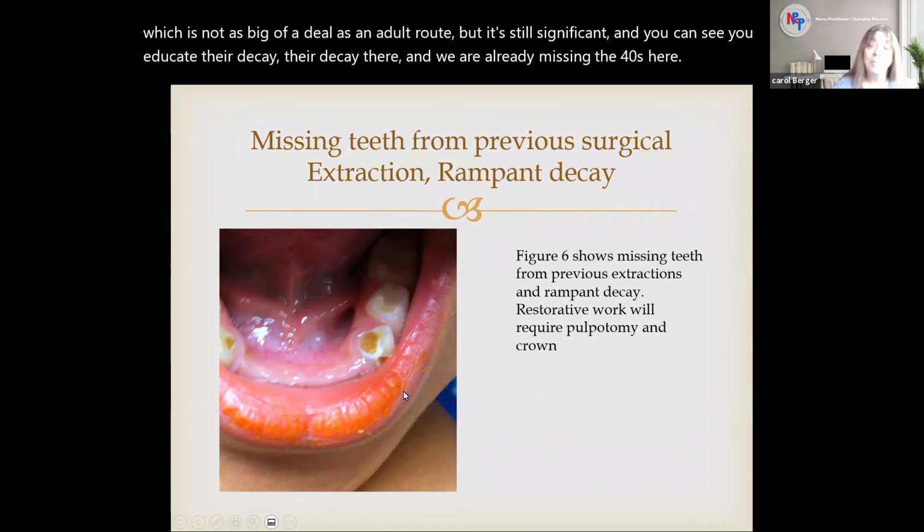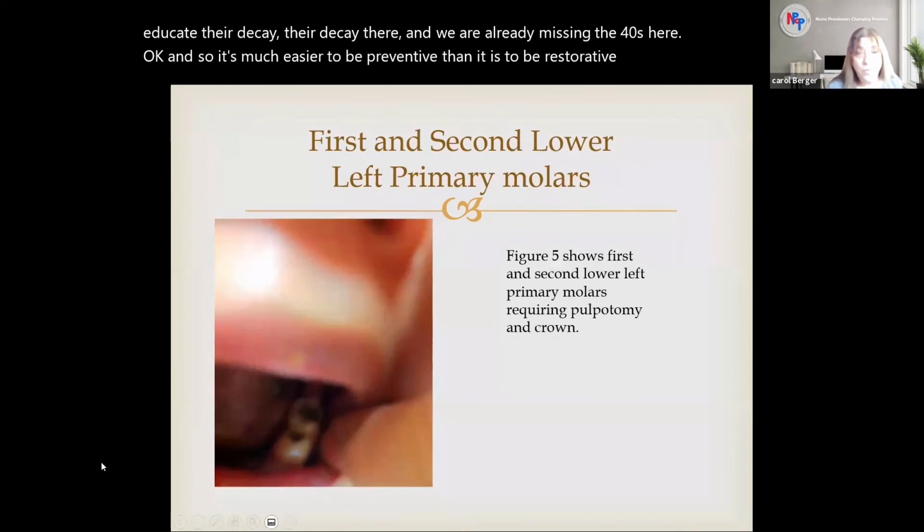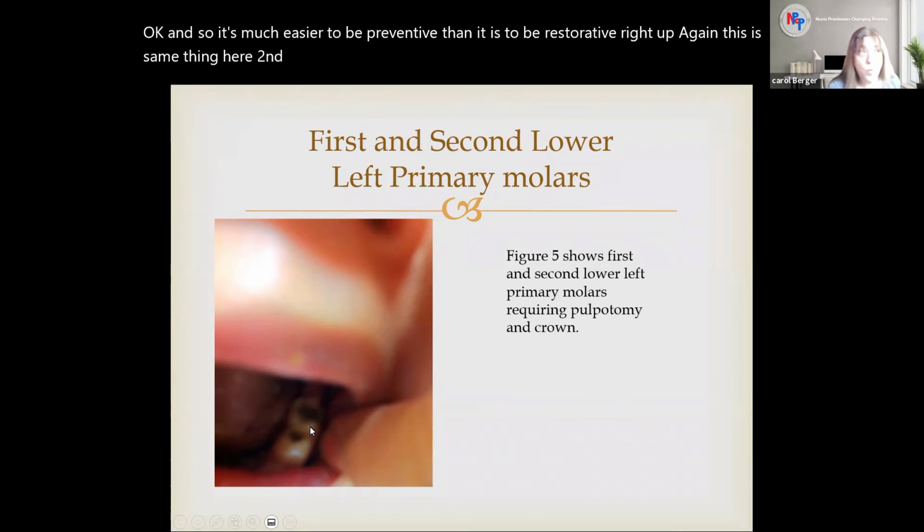Okay, and so it's much easier to be preventive than it is to be restorative, right? Again, this is the same thing here. Second lowers, these are going to require pulpotomies.